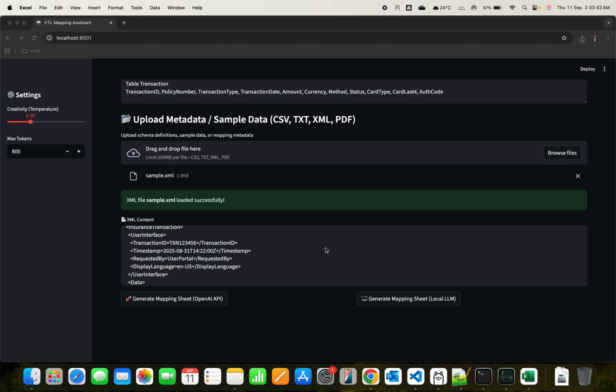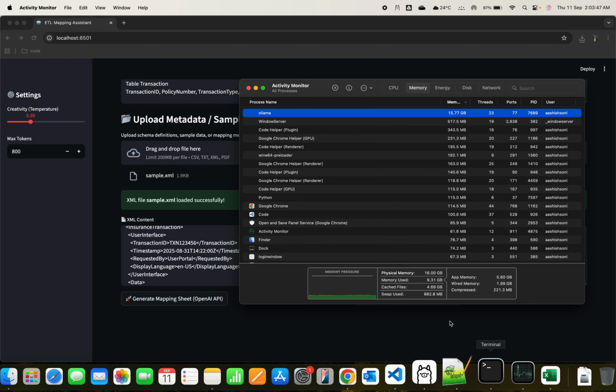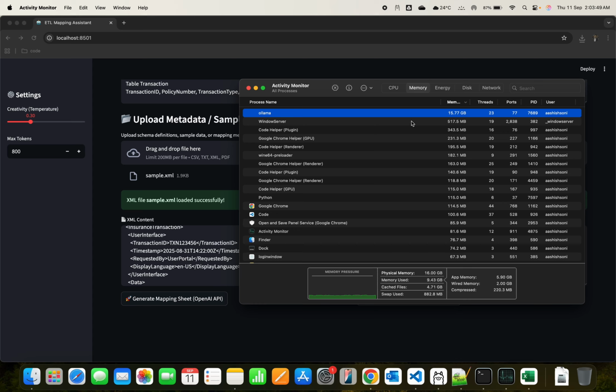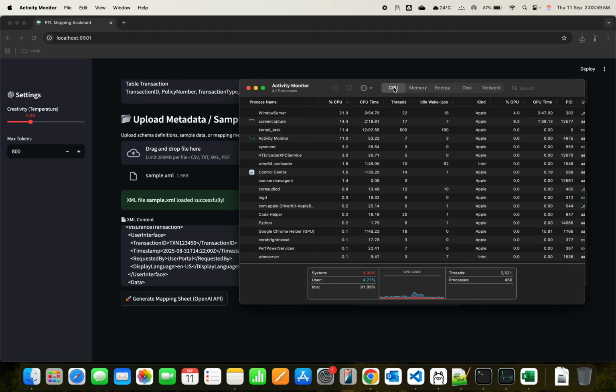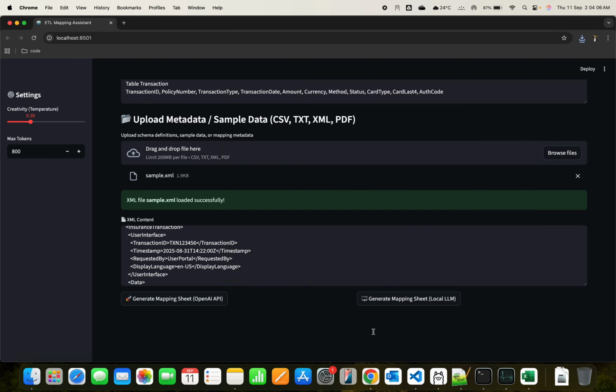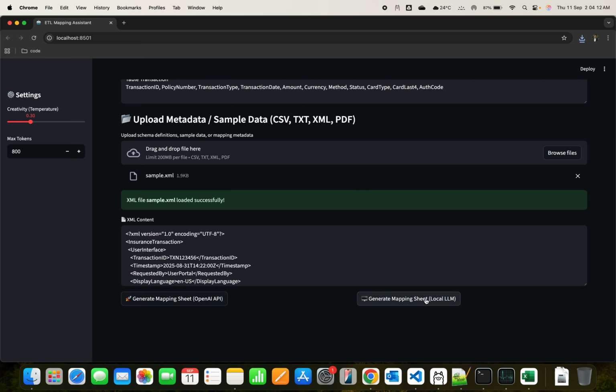Okay, let me show you my activity monitor right now. If you see my activity monitor, my memory and all, it is not using much. It's 16 GB, and right now it is using 9 GB or something. If I go to CPU also, it's almost idle. Now what I will do is try to generate the same output from the local LLM.